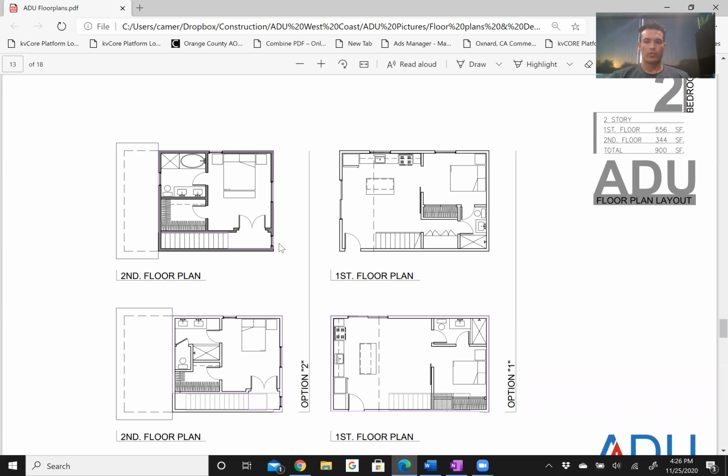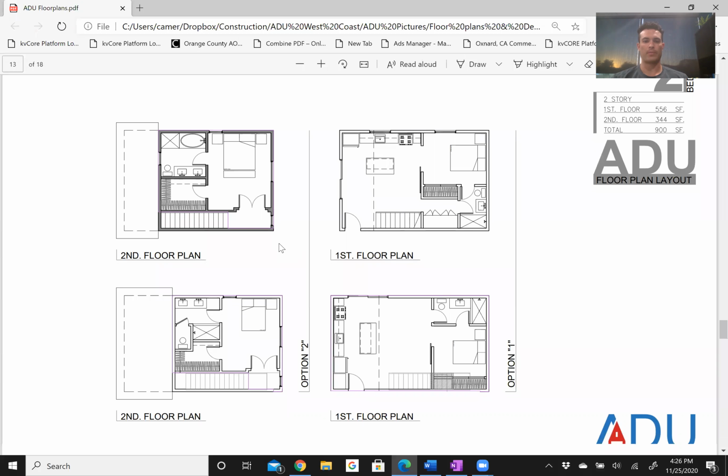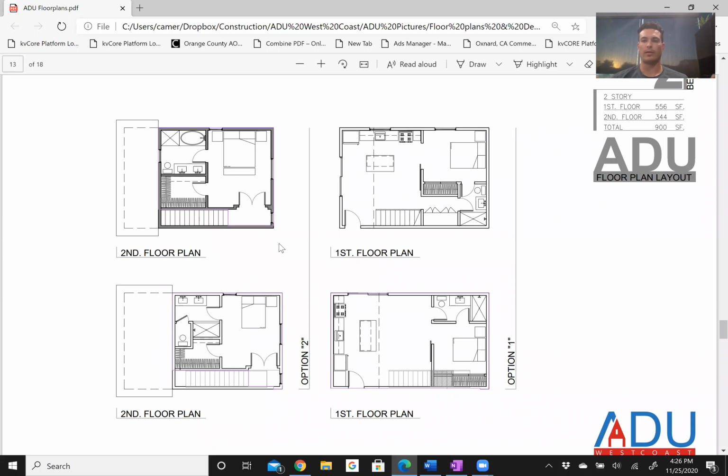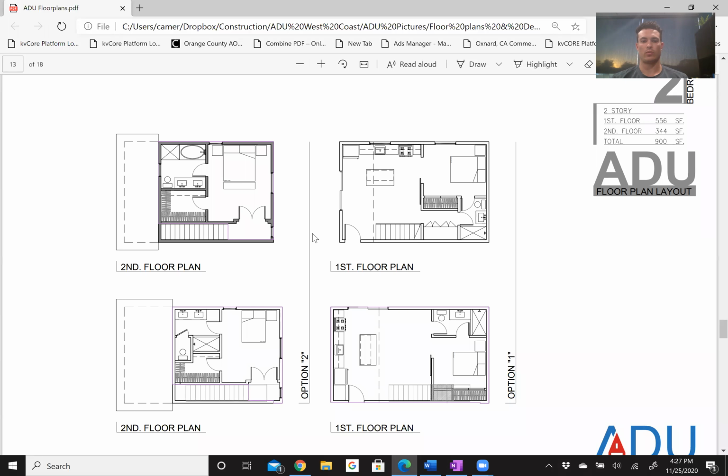And then you have your 2-story ADUs. These are common when you're limited on space. So if your backyard's not big enough, both for multifamily and single family, this applies. So there is a lot of multifamily lots where they have open space where this would work perfect. You can see these are 2 different 2-story plans. Let's look at option 1 first here.